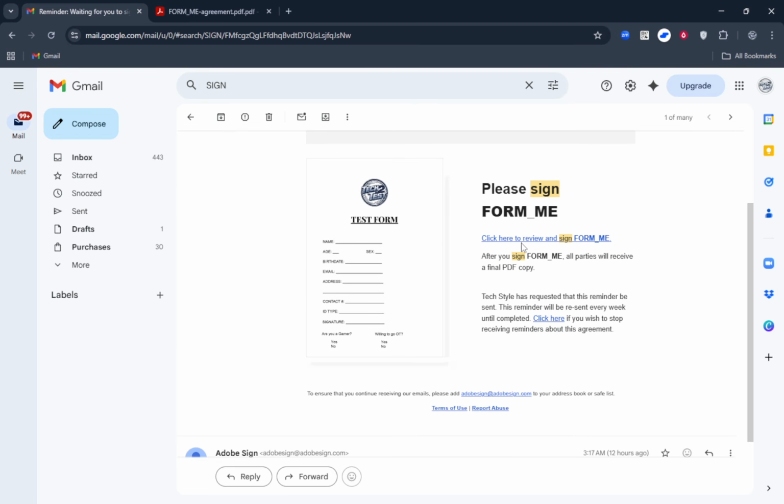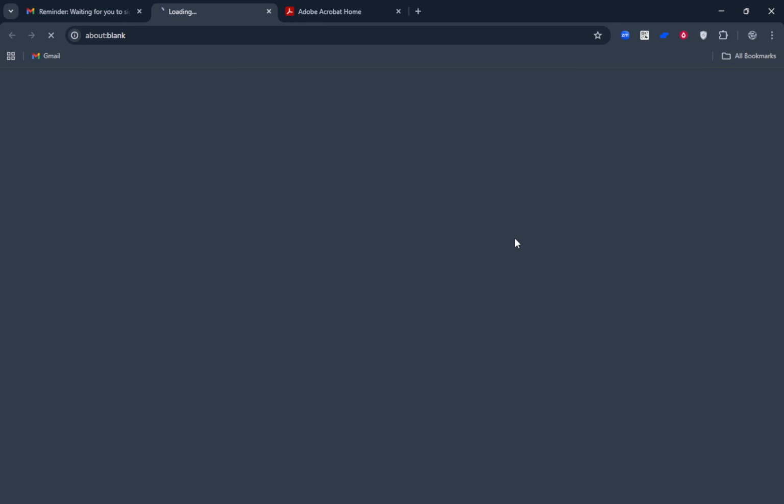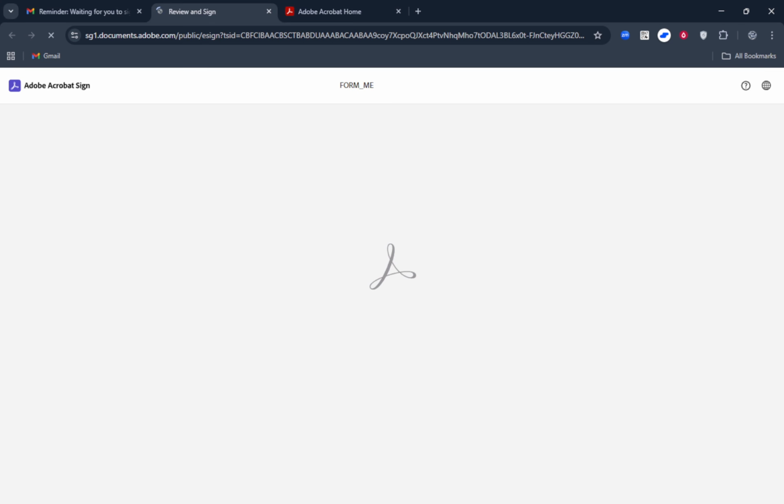Finally, to keep track of your documents, go to the Manage tab. Here you can quickly see which items are in progress, which are completed, and which are still waiting for signature. If something is stalled, send a friendly reminder right from this page to nudge things along.